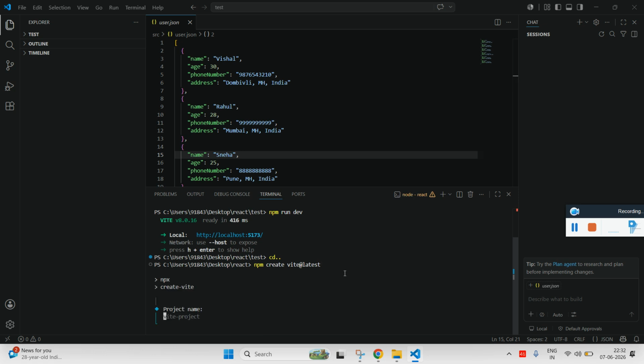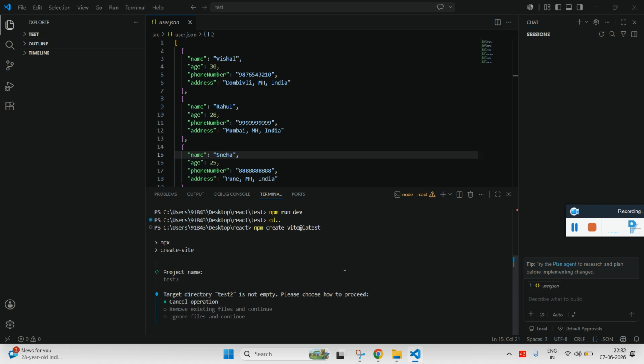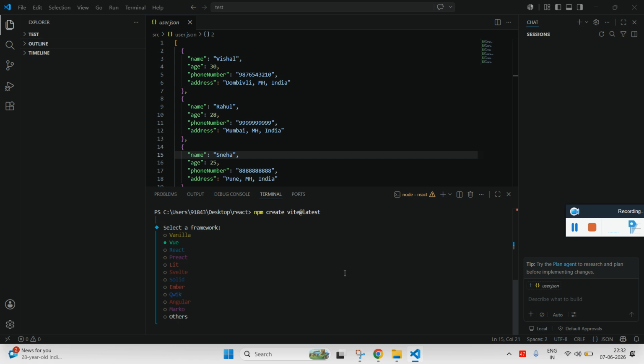it will ask what project name you're going to give. I'm going to name it test2. Clicking enter. It says it's not empty, so cancel operation, remove existing file and continue. Now it's asking which framework you're going to use. We are going to use React and the variant is JavaScript. And do you want to install npm and start now?